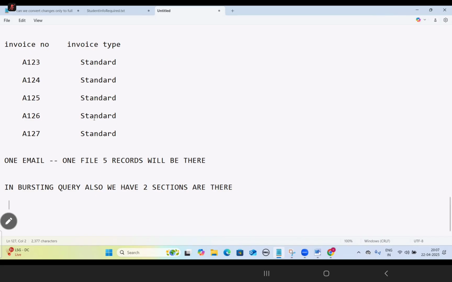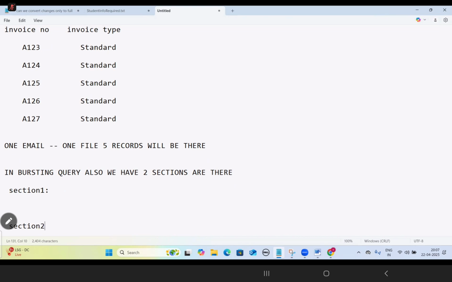Whatever you mentioned as delivery by, you will ask the question here: how does the bursting query know how many records are delivered? That we need to map in the bursting query. You will understand that while you prepare the bursting query. In the bursting query also we have two sections. This is section 1, for standard, and this is section 2. In section 1, these six parameters are the same.